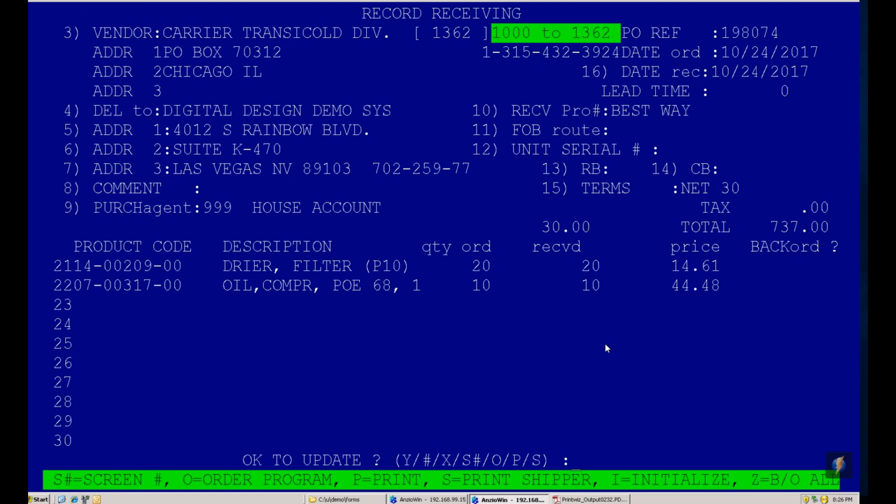But if you got 50 line items, we don't want you to go there and have to key in the quantity received on all 50. We want to do the rule of 80 and 20 here. So I'm going to back order some. I'm going to go up to line 22.